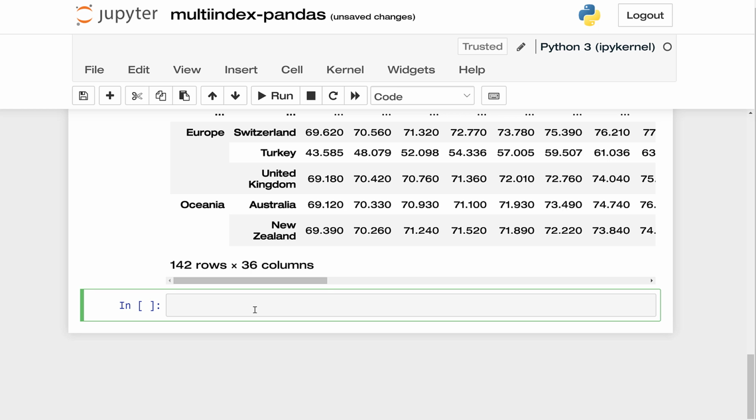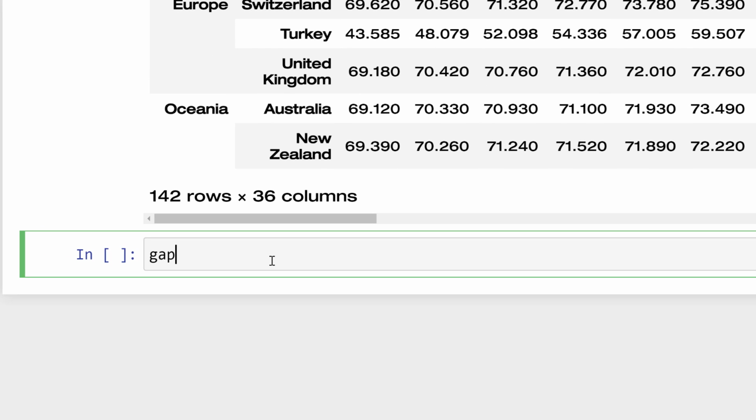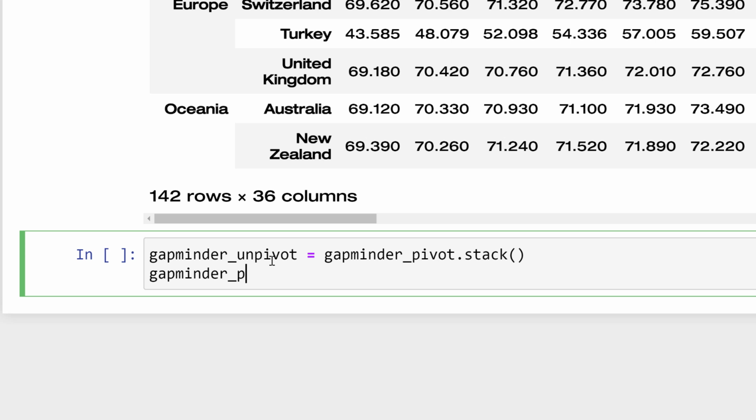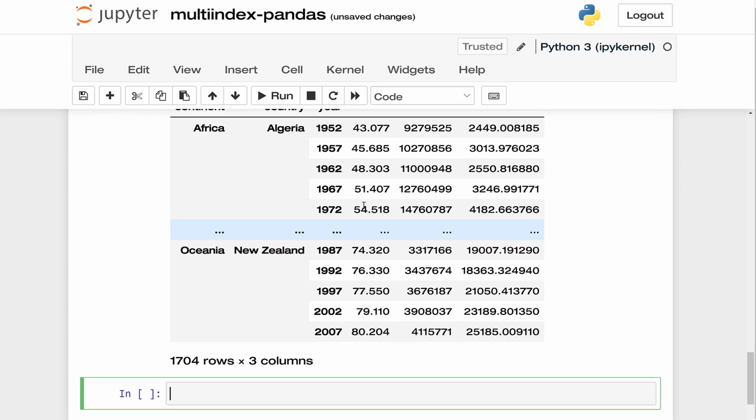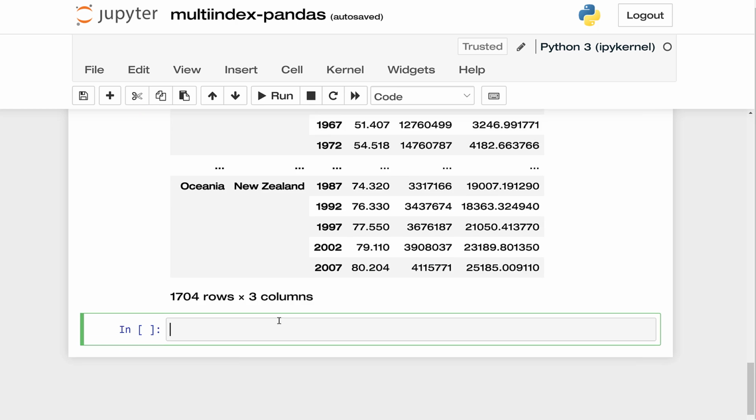Now let's say you wanted to do that in the opposite direction. All I would need to do is unpivot. If that was unstacking, then this is stacking. Gapminder pivot, actually unpivot, dot stack. Run this, and this is really our initial data set, except we still have the index here.